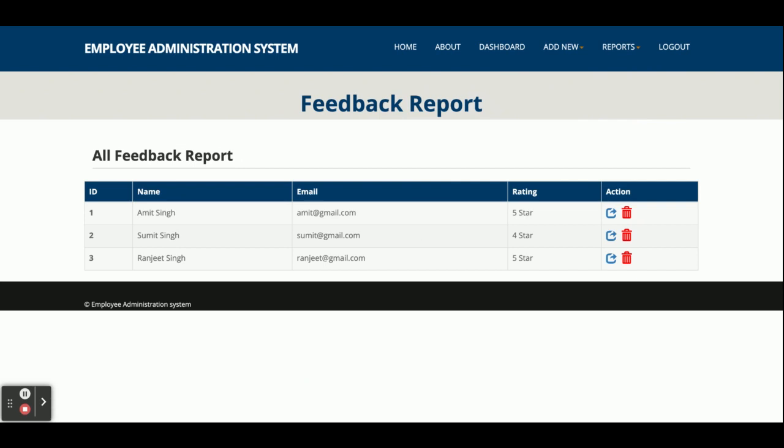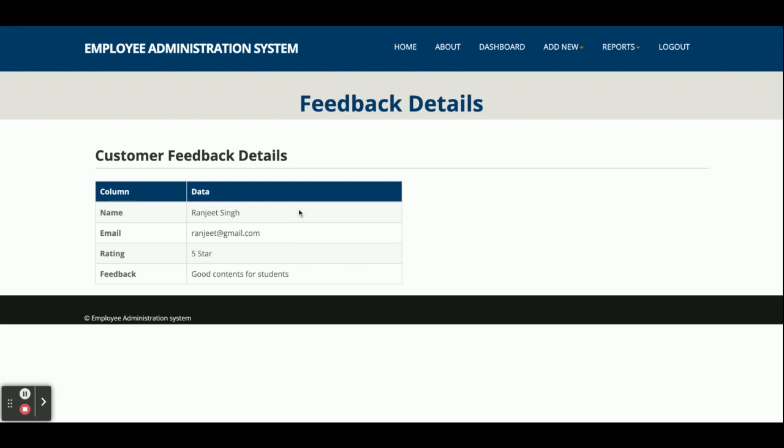I already explained the feedback. This is the website feedback, not customer feedback. If anyone submits anything about the website, then it will be visible to the admin, and when the admin clicks on it, he will be able to see the details of the feedback. And the last one is logout.